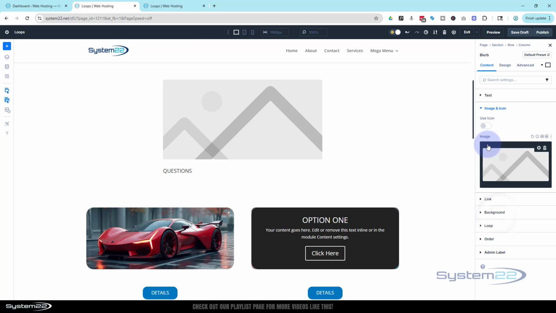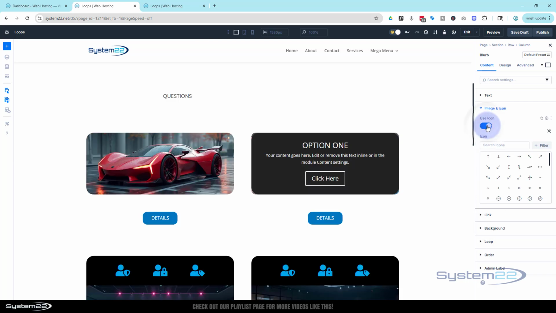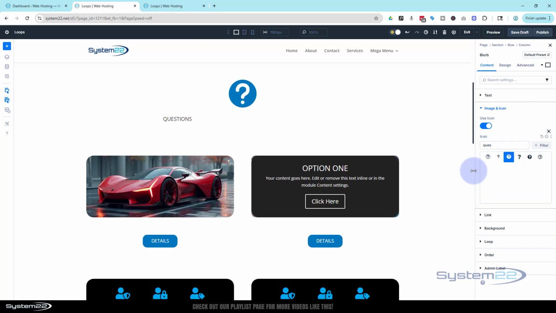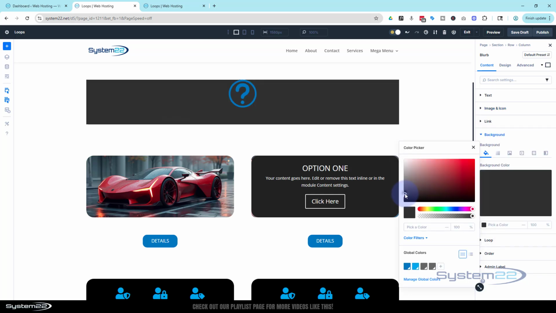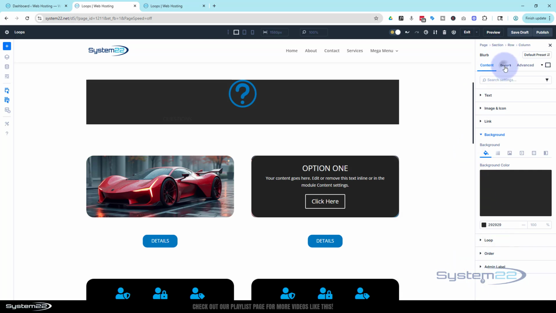Image and icon. I used an icon rather than the image on there. And what was it? Question, wasn't it? Yeah, that'll do fine. In fact, I think we used that one. Don't need to put a link in. I will give it a background color. Let's just give it a dark background color. That's fine. And let's move over to our design now.